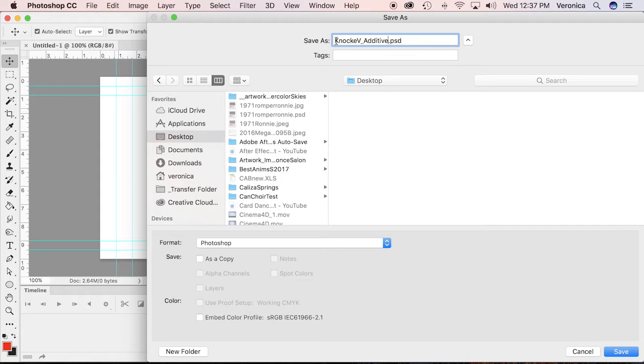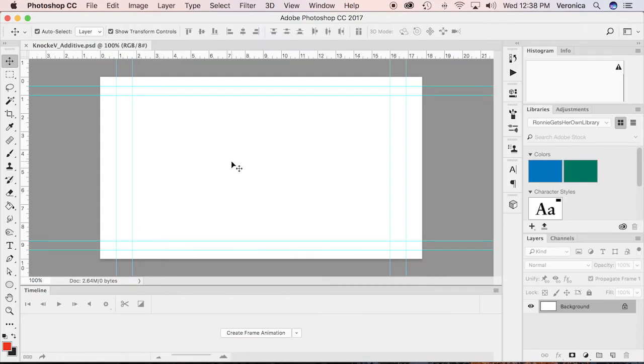So it should be your last name, your first initial. I like a little underscore, makes it easier to read, and then Additive. It's going to be saved as a PSD or Photoshop document. Don't change the format and save it. So now you've got it with the name at the top on the tab.